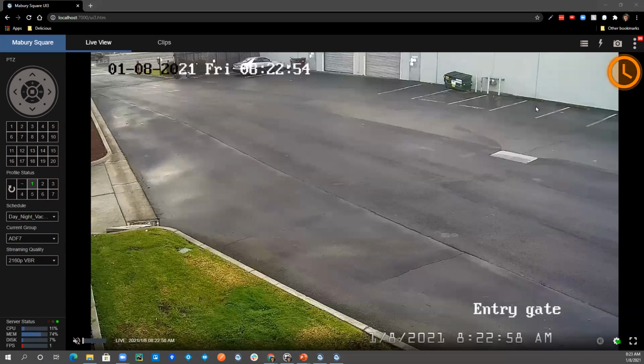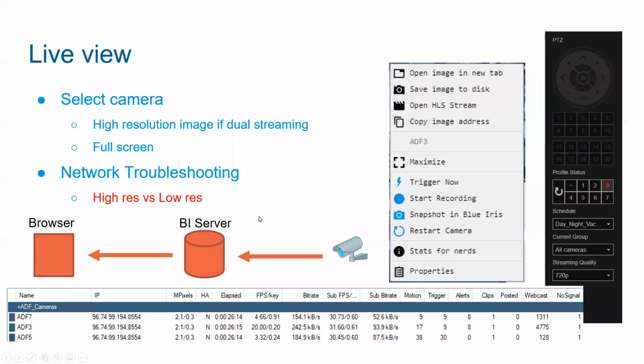So the issue is you have to figure out where the issue is. Is it the cameras to Blue Iris? If the cameras are slow to Blue Iris, then it's not going to get any better to the browser. Or is it from Blue Iris to the browser? That's what I'm trying to get at right now. And how do you figure that out?